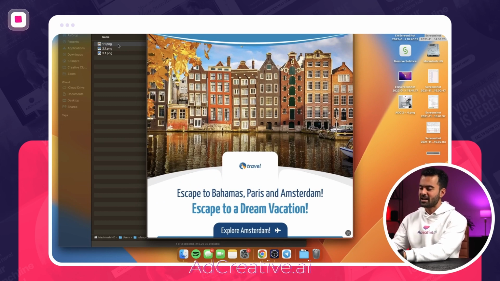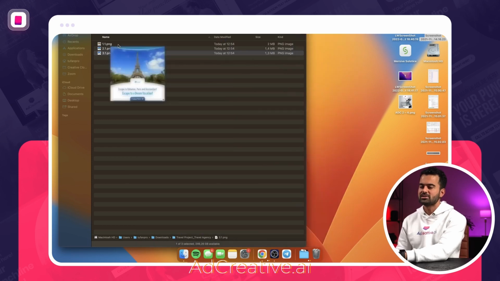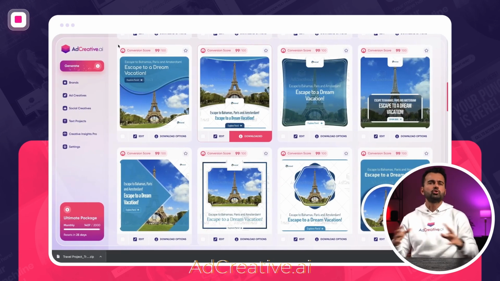Escape to the Bahamas, Paris and Amsterdam. Escape to your dream location and explore Amsterdam with the Amsterdam photo. I go to the next one, explore the Bahamas with the same image, and then explore Paris.